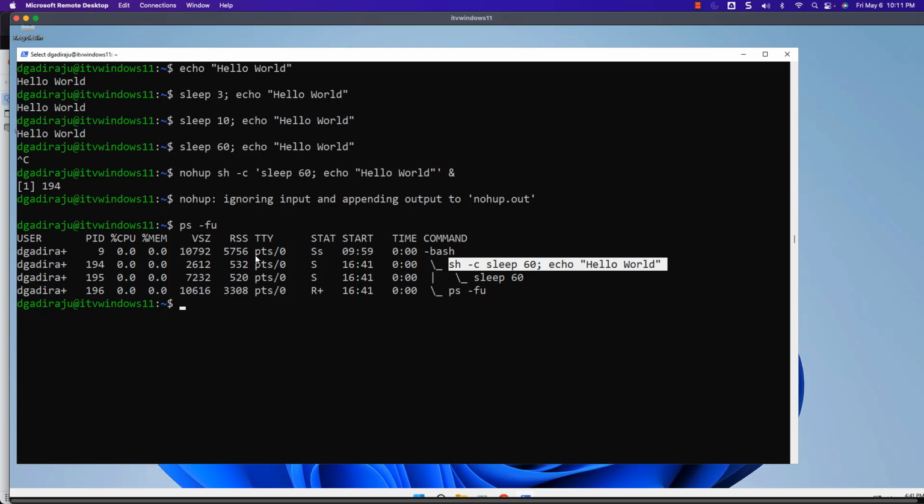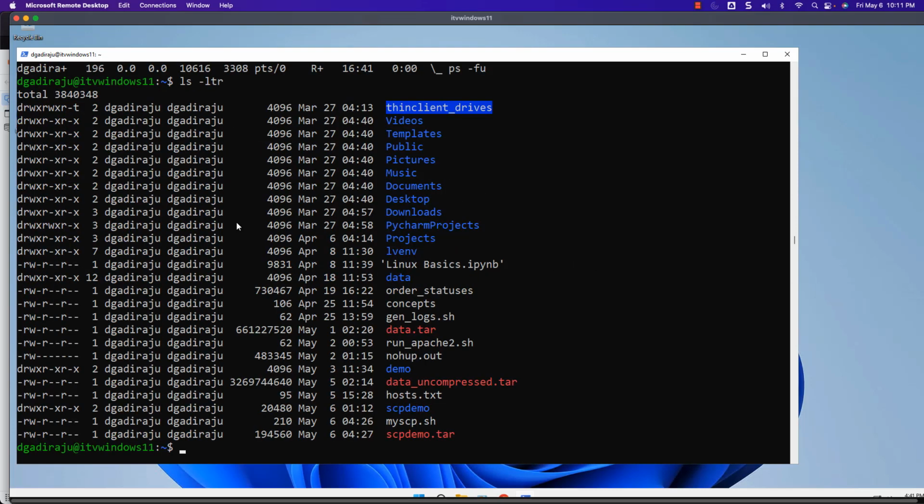However, the control is back. I am able to run ps -fu. I should be able to run any other command. Let's say I would like to review what all files and folders I have in this home directory. I should be able to run ls -ltr like this. You can see the files and folders without any gaps.